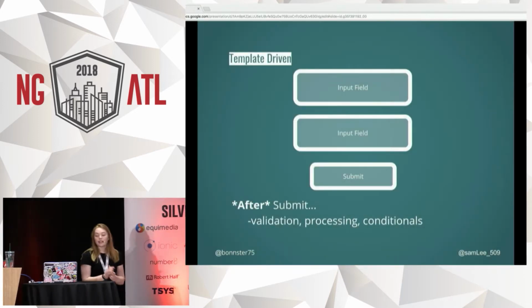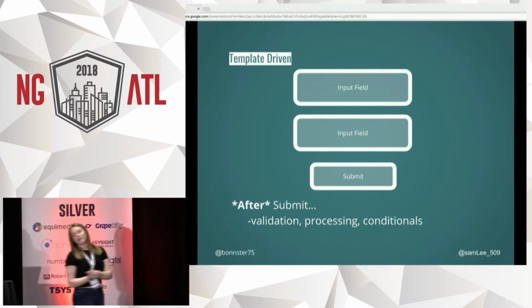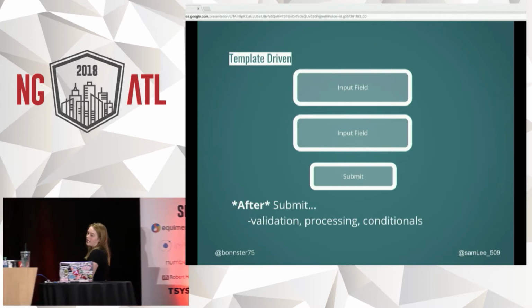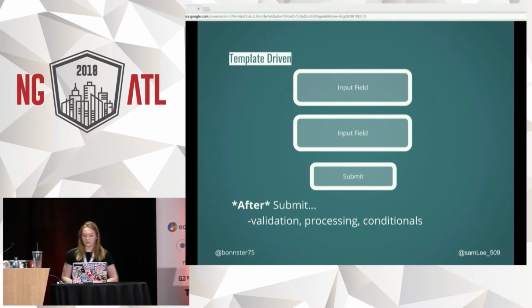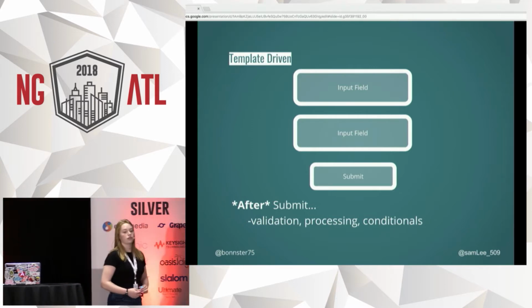As you probably know, in template-driven forms, there are multiple input fields that are hooked up to the submit button. Once the submit button is pressed, validation, processing, and the conditionals are handled, and the feedback is sent to the user. If you want something to happen before the submit button is pressed, you will usually have to write extra code.